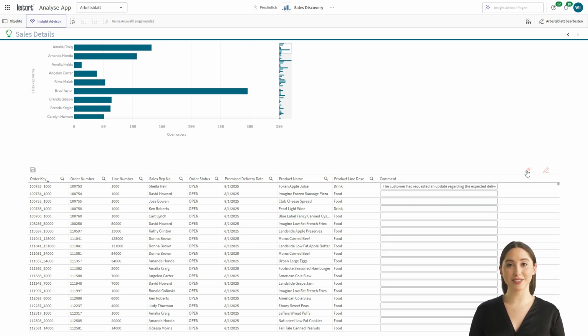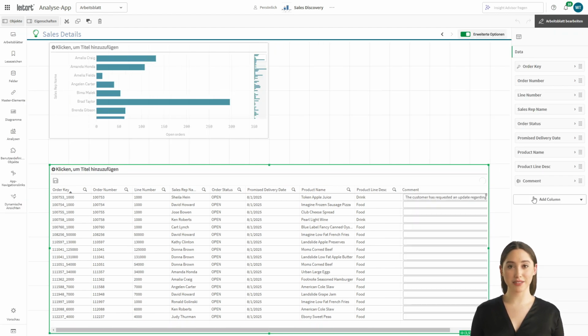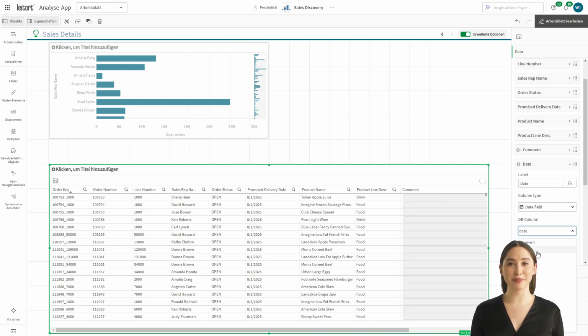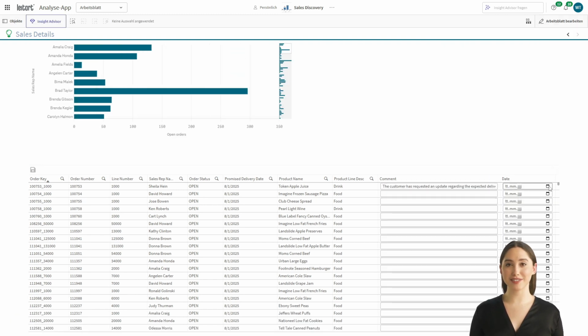Here we need to reconnect to our table because it lost its connection when we were adding the new column. Inside the Data Plus table, we generate a new Data Plus column in the Data section of the Properties panel. The input type is Date field, and we save it to the previously created database column, Date. Now that everything is set up, we can pick today's date and save it directly afterwards by clicking on the floppy disk icon on the left side of the table.